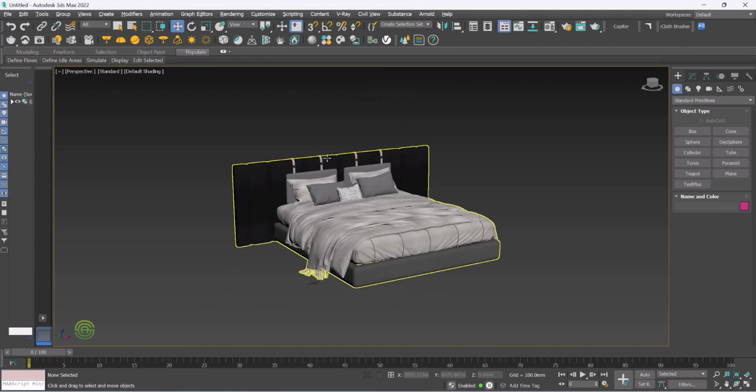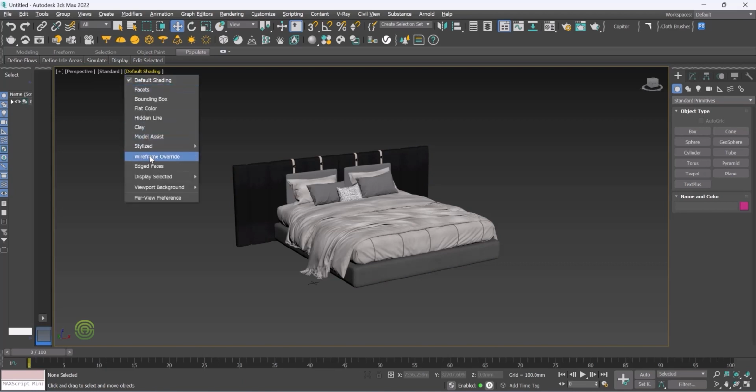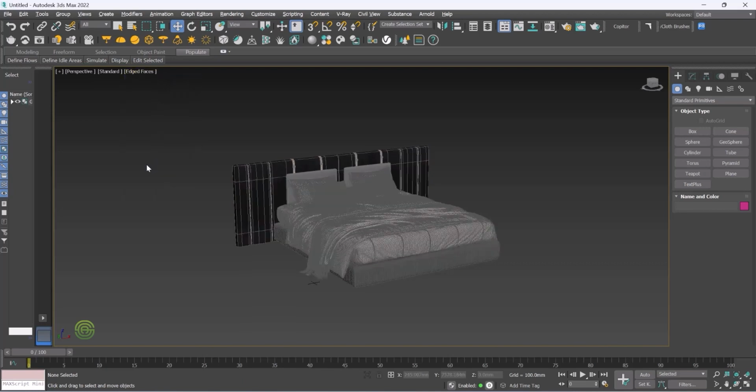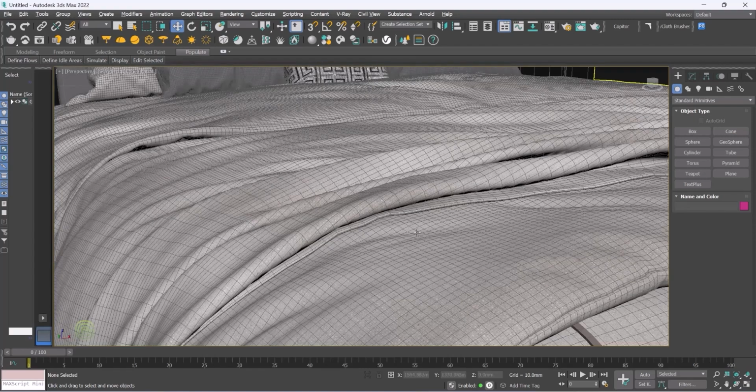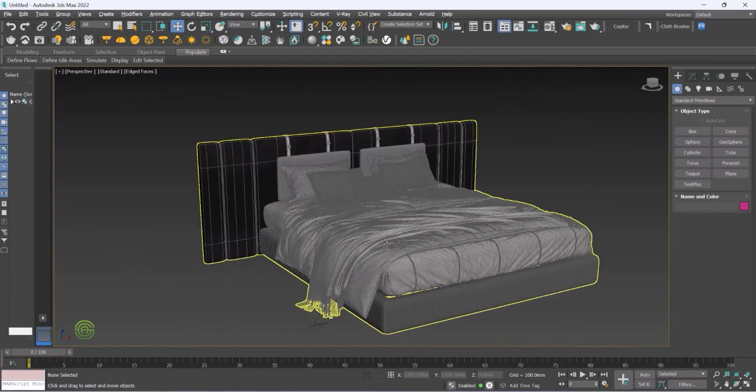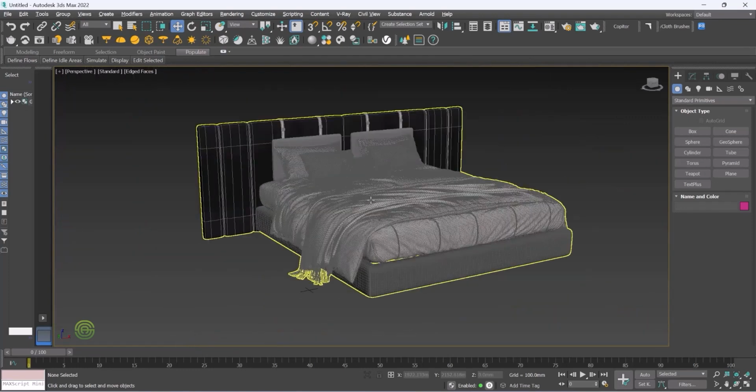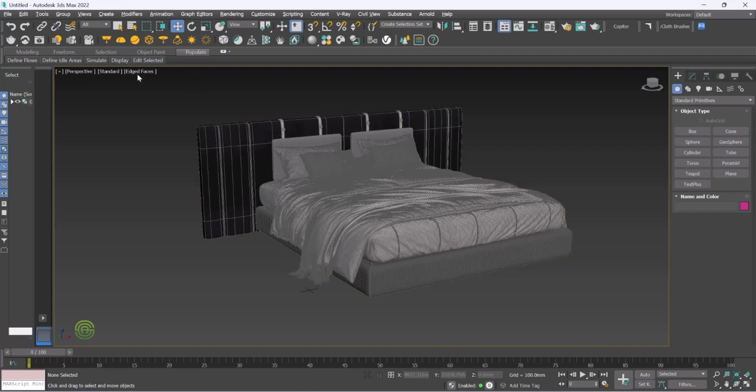But while working on any interior scenes, this bed is very heavy, and during the work, during the render, the file might get hanged. This is heavy because it contains so many polygons and vertices. To know that, if we just change this to show edge faces, we can see that it contains so many edges, polygons and vertices in this. So it might become very heavy while working in large files.